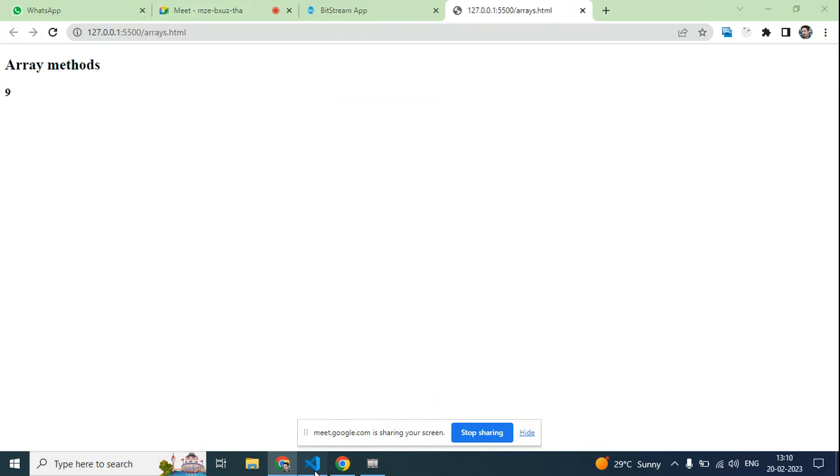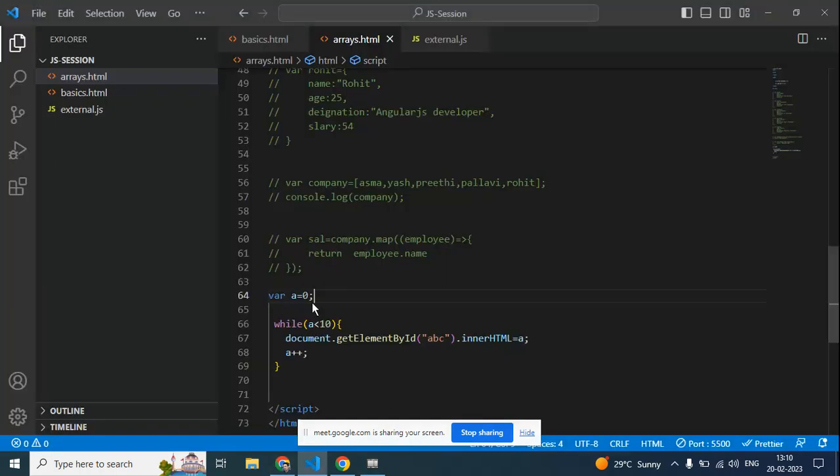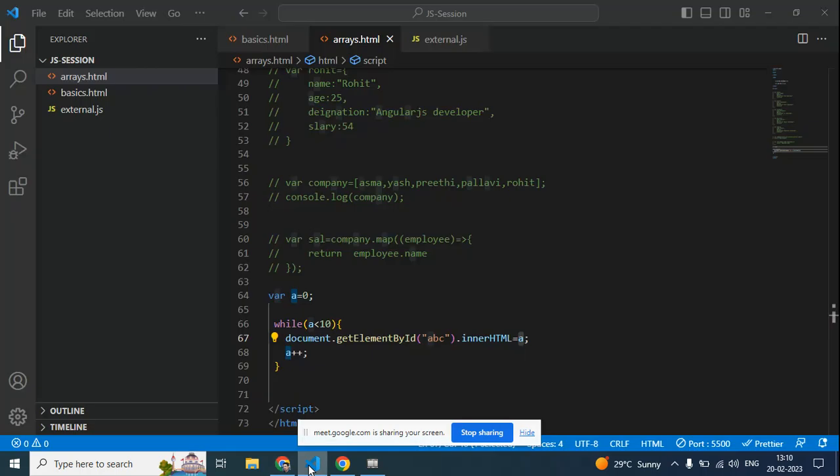Here a was 0. You have given the condition a should be less than 10. Here when I displayed a, it is showing 9. Can you guess why it is showing 9? 0 to 9. Yeah, a plus plus, 0 means plus 1, it becomes 1, right? Why is it showing 9? Because it's showing the last number.